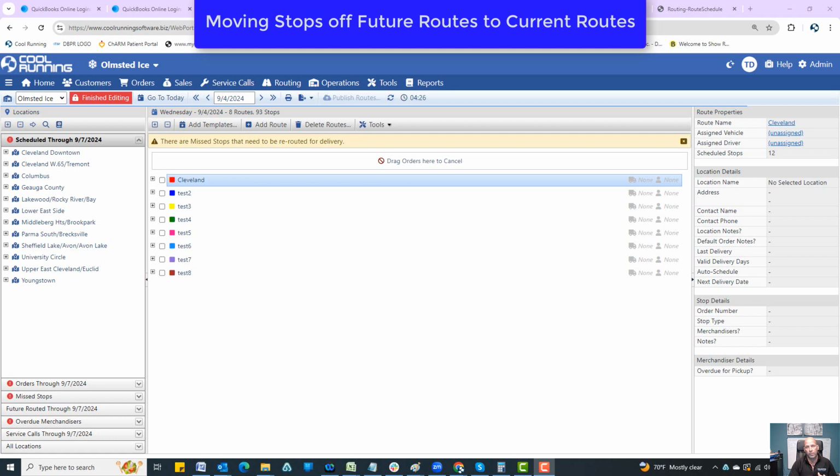and let's say, you know what, I want to get ahead of my week, or I've got extra ice in the truck. What can I do? I want to pull stops off of future routes and move them into my current route. You can do that inside Corerunning software.